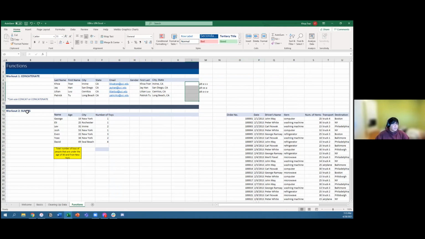Next will be SUMIFS. So this is where you're adding things together if there's a certain requirement. For this example, I want to know the number of toys everyone has, but you can't have toys if you're over the age of 30. That's not right. So I want to make sure that I'm only counting people with toys who are under the age of 30. So I'll run it through first.